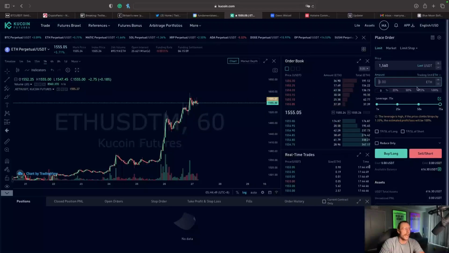In the amount, it's going to ask you how much you want to put into this trade, and it's going to go off of your amount down here. So let's say you had $500. Well, if you did 25%, that would be $125 that you would be putting into this trade. 50% would be $250, et cetera.